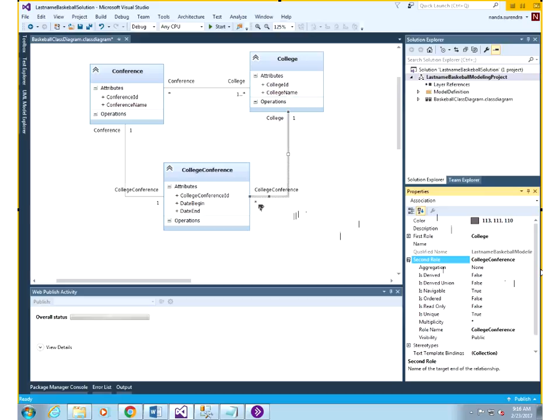So given that you are a college, what is the question you're asking regarding the association? How many college conference instances can I associate with? So how many conferences can you be associated with? Okay. And what's the answer to that? Okay. So that's the maximum multiplicity. Now, what's the question for the minimum multiplicity?